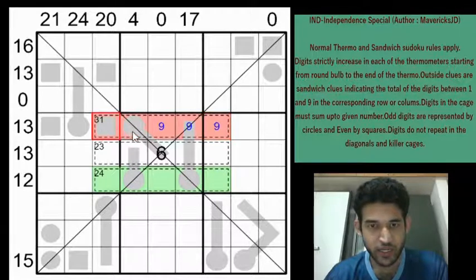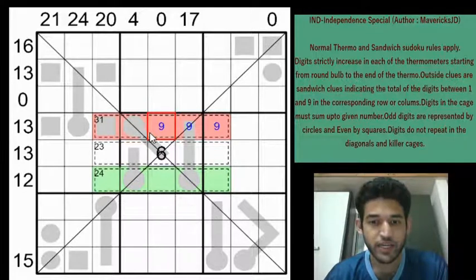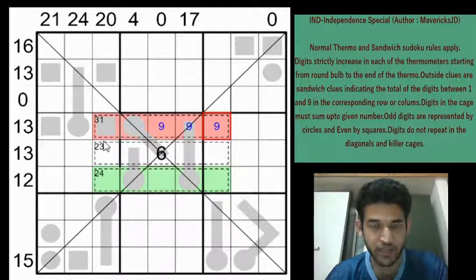Can you form this 31 cage without an 8? So the maximum you will be getting is 9 plus 7 plus 6 plus 5 plus 4, which is equal to 22, 27 and 31. Yeah, you can form a 31 cage without an 8. So for now we get only the position of the 9s in the 31 cage.